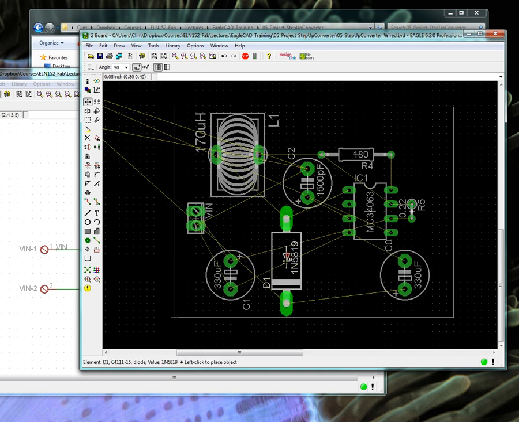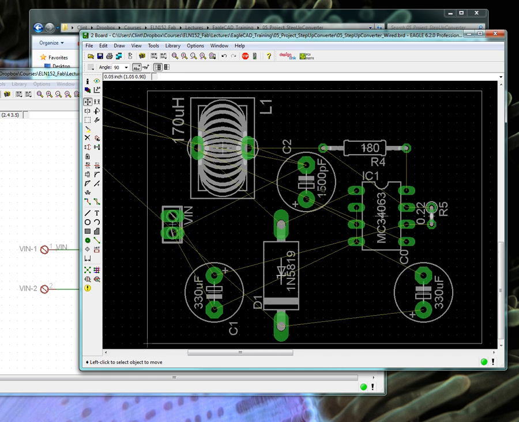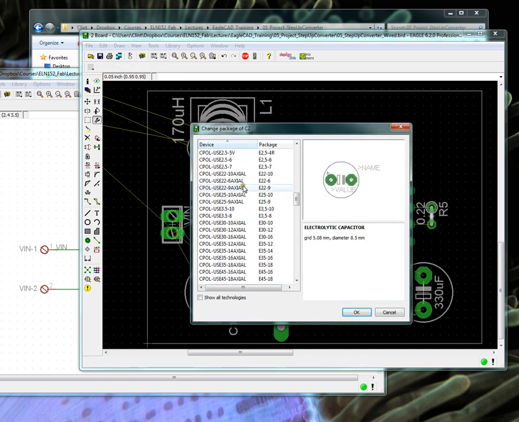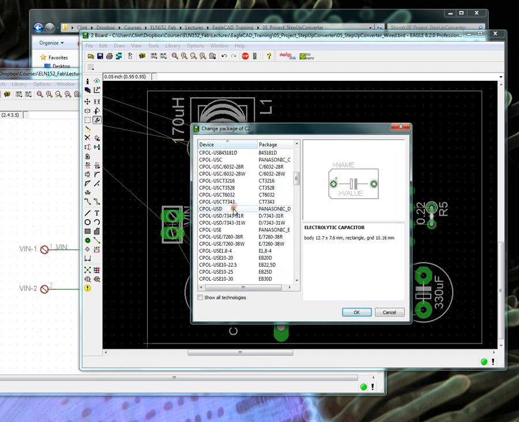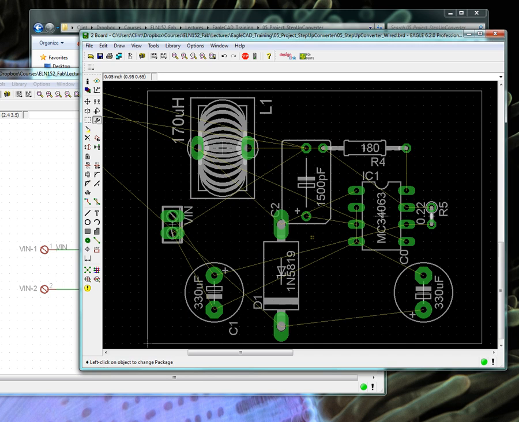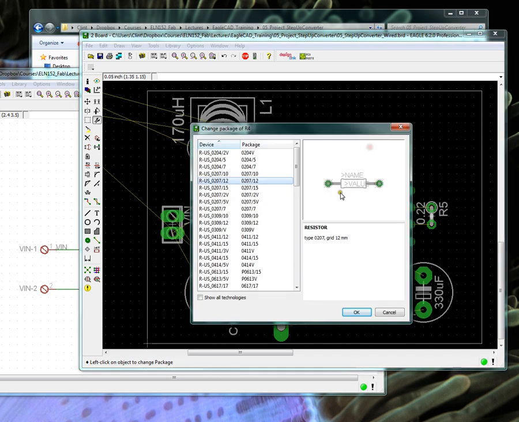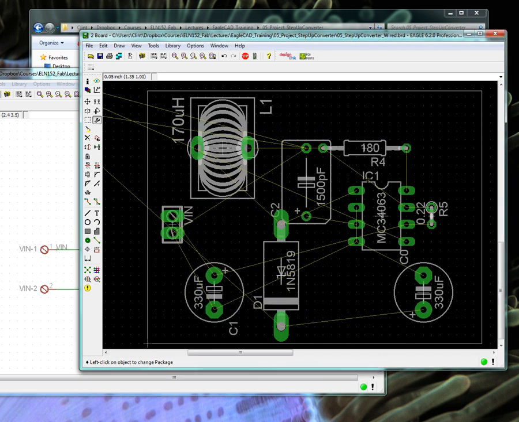What I'm going to do on this one is I know that this capacitor is smaller. We're going to change this package here. Let's look at this package. I don't think I really want that package that I have. You could change the package to a lot of different things. I'm going to change it to one of these type packages because I know that the package is going to look more like that. So I'm going to move that.